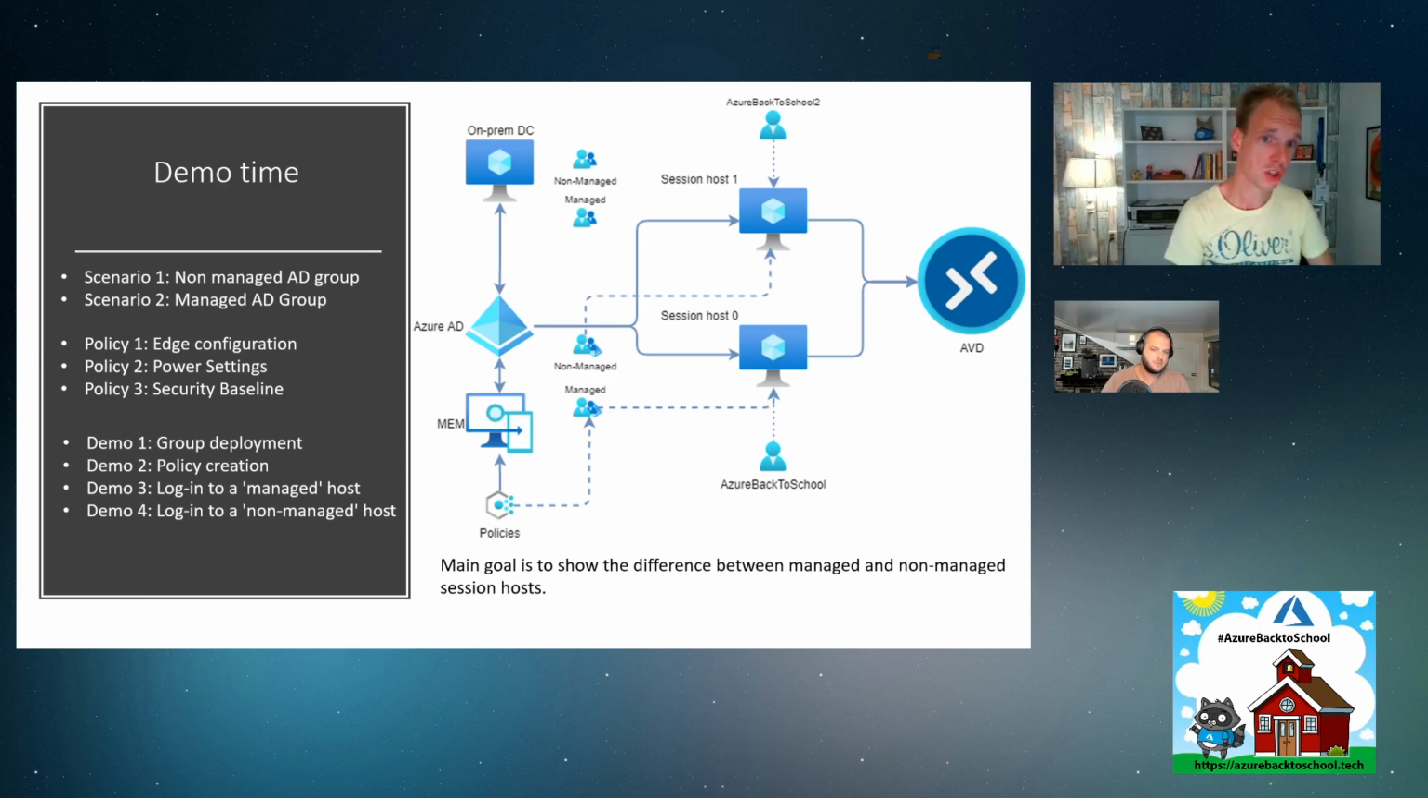We have two session hosts, session host 1 and session host 0. The 0 one is connected to the managed group, and the non-managed is on session host 1. We also have configured two Azure Back to School users, Azure Back to School and Azure Back to School 2. At the end, we log in with both users, so we are connected to a session host which belongs to them, and then you can see the difference between the configurations.